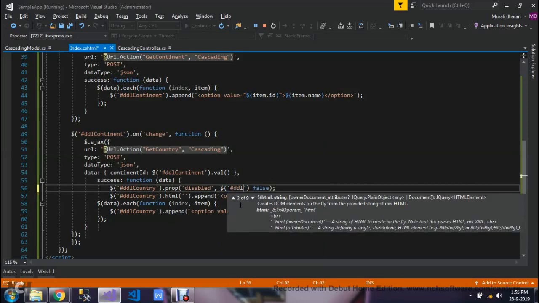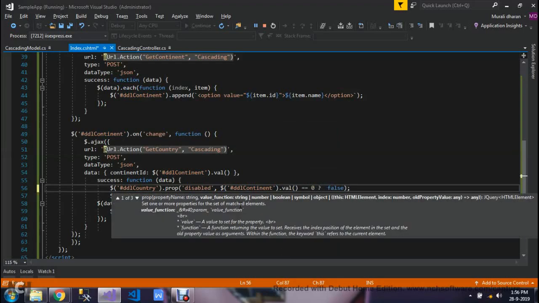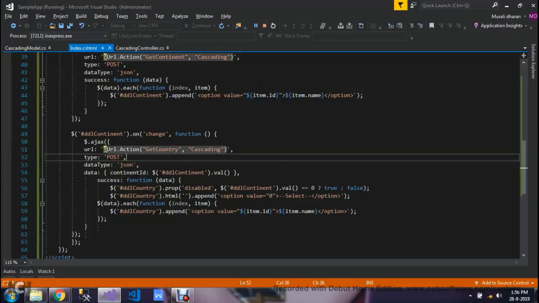Hash DDL continent dot value double is equal to 0. It should be disabled true, otherwise false. Now let's refresh this application. Asia, Europe, Portugal, Germany. When I click select, it's disabled. Fantastic. This is really a simple method to implement cascading dropdown list. Let's go and implement the city too.